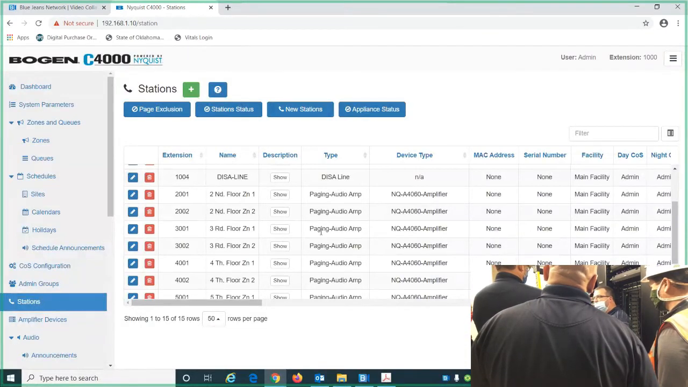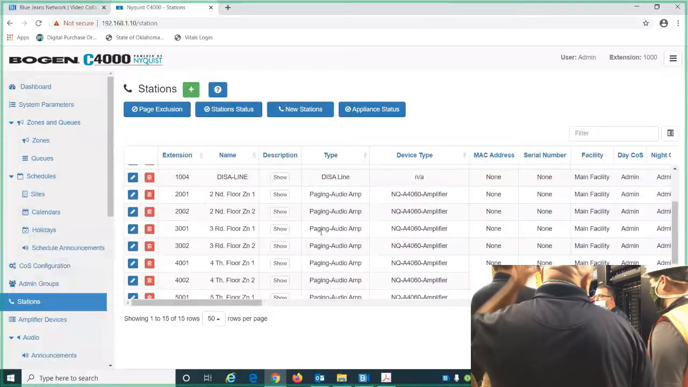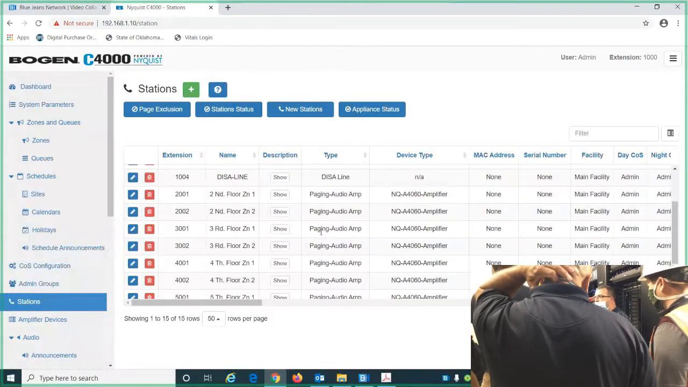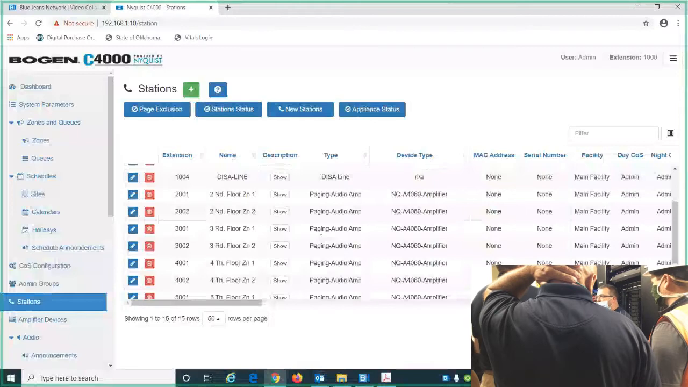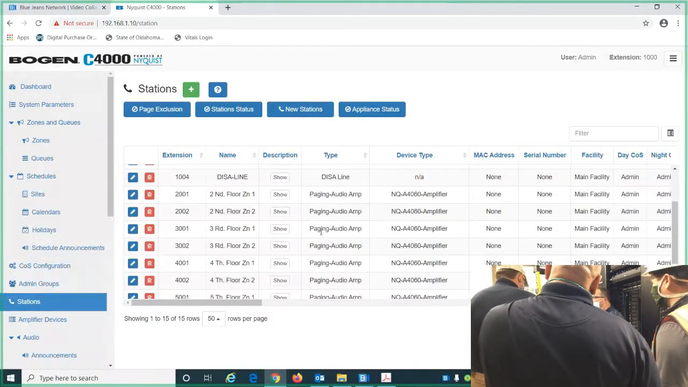So that's the quick and easy. Find out where the problem's at, go to that amplifier and try to isolate it there. If you're not comfortable doing that, holler at us. I'll come in here. We can even bring a noise meter and narrow it down to a precise frequency, and we can try to narrow it down even further.